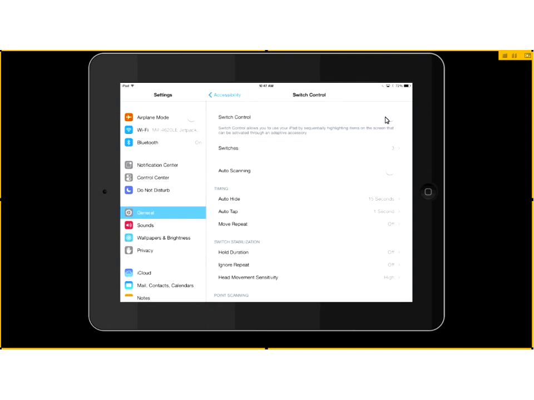I can go forward, back, and select. And again, my forward is my right head movement, which is the camera watches for a head movement in the right direction. My back movement is my left head movement, and my select is touching the screen.